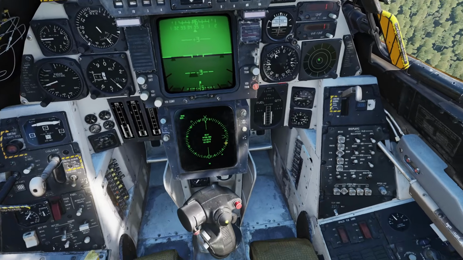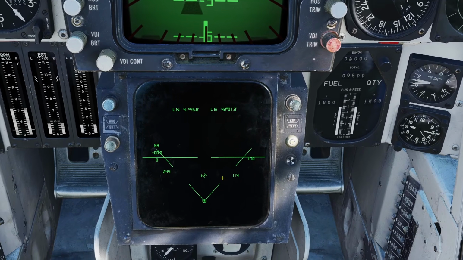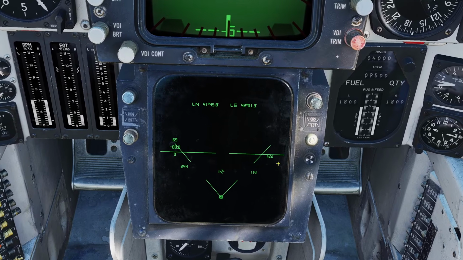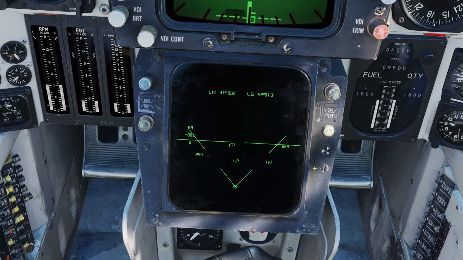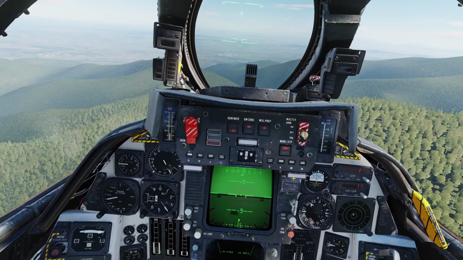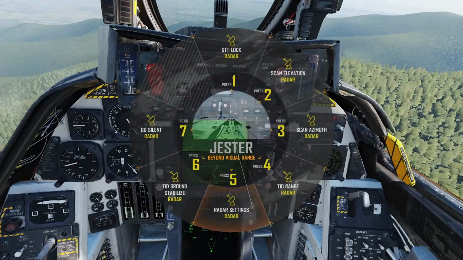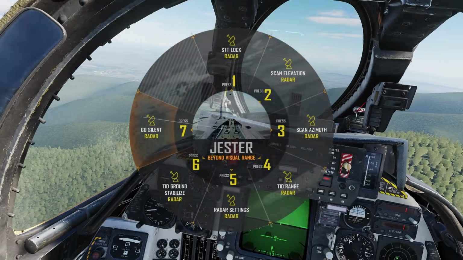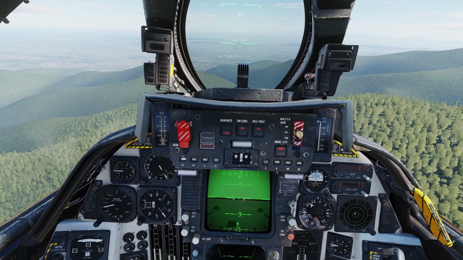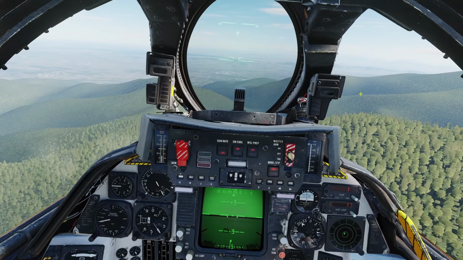From the pilot seat, if you set this switch to TID, you can see the Rio's screen. This could be a good thing, especially if you're playing in single player, because you can have more situational awareness. Also, if you're playing alone, you can control the radar from the Jester menu. If you open the Jester menu and go to BVR, you can control the radar options from this menu. Obviously, you don't have as precise control as if you were in the back seat. It just gives you a way to control the radar if you're playing alone.